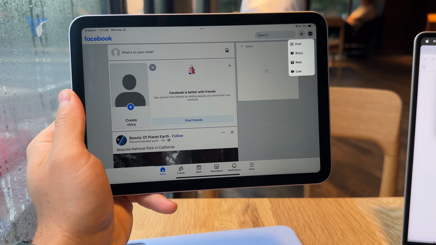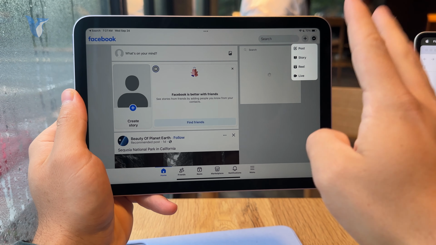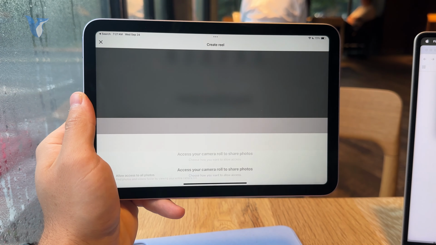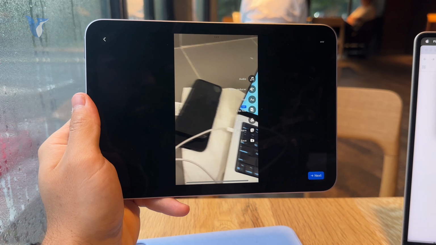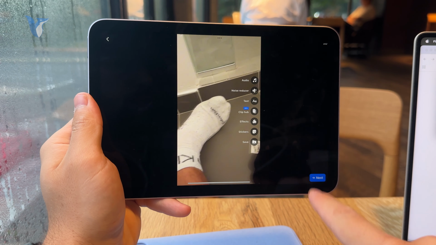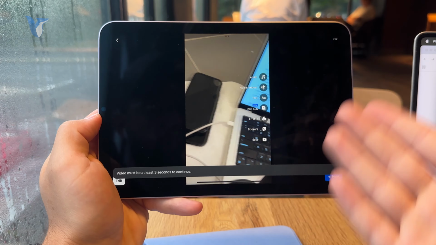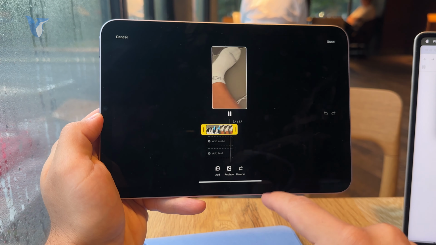So it might be a story, reel, live post, note, and more. So you just want to click on reel and it should open up the gallery of your device. So you just need to find the actual video which you want to upload to the reel section, adjust some things like perhaps the audio, effects, text, whatever it might be, but just click on next.